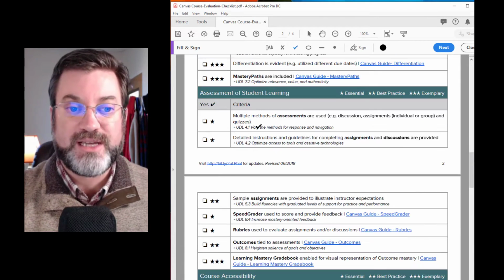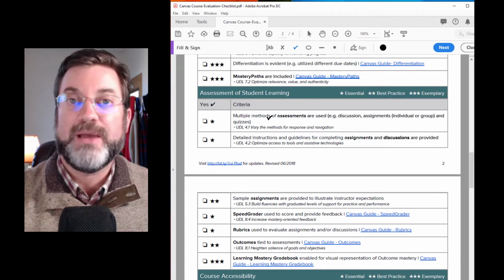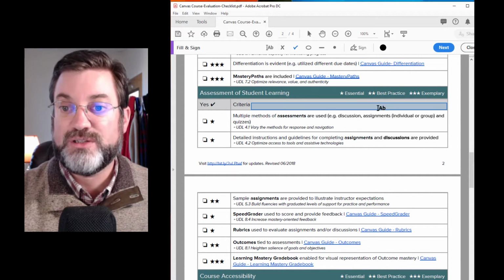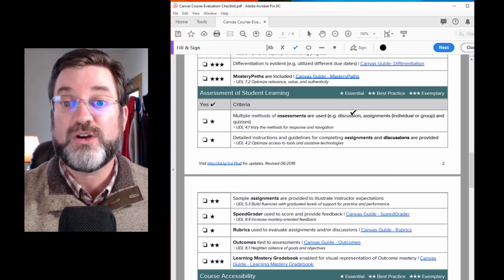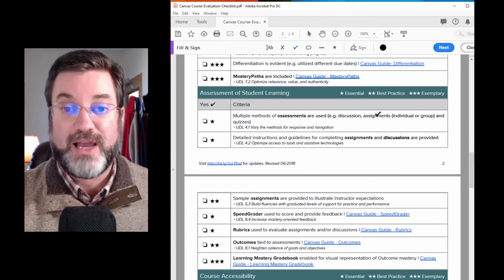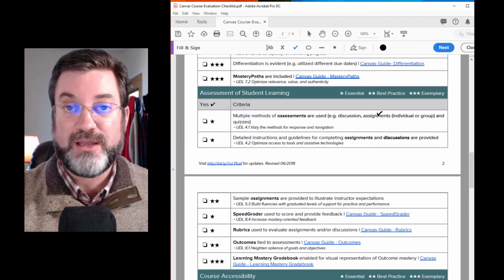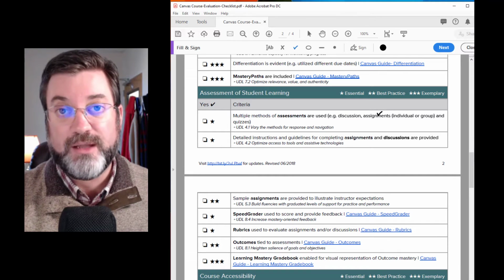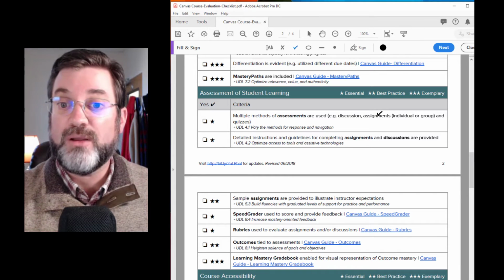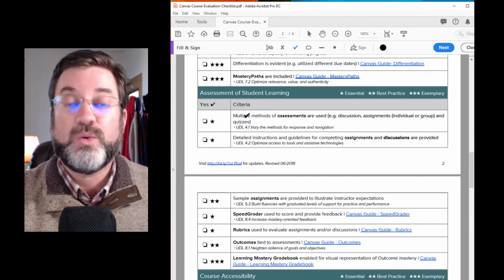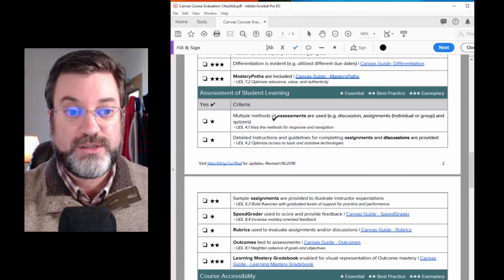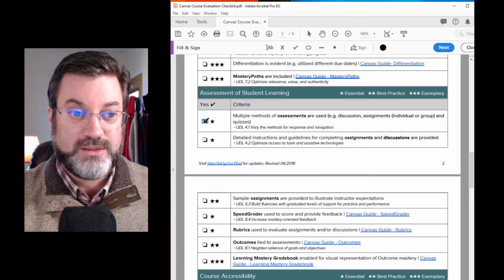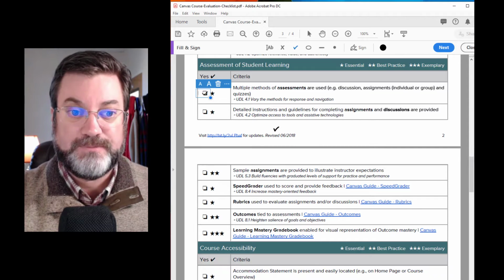Moving on to assessment of student learning. There are multiple methods of assessments: discussions, assignments, and quizzes. We've gone over all 3 of these. Discussion posts, assignments, the different kinds of assignments you can do through Canvas, online assignments, and on-paper assignments. And quizzes. We went over the 2 different engines to do quizzes. So you get that check.